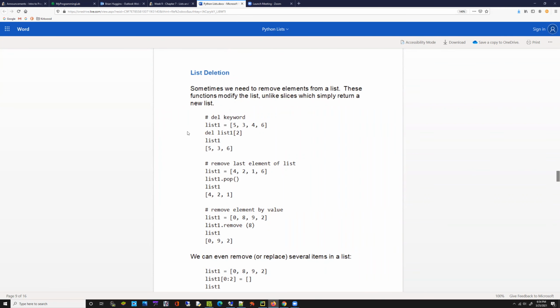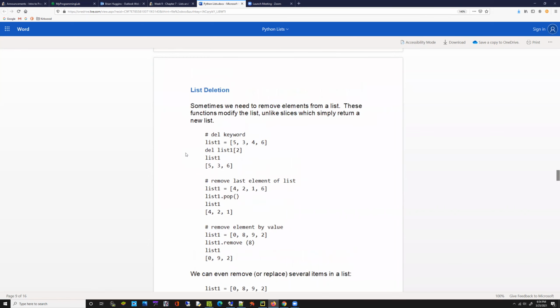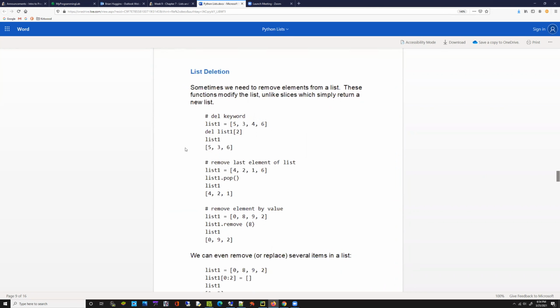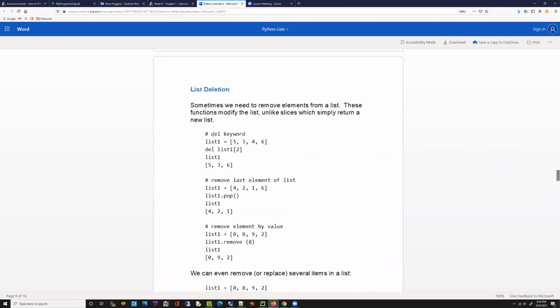All right, so we can also delete items from a list. Probably this is going to be used a bit less than some of the other ones. Okay, so I won't go too deep into it, but this is a little bit of an oddball, because it's not exactly a function. It's a keyword called del, which stands for delete, and it will delete a particular item in the list.